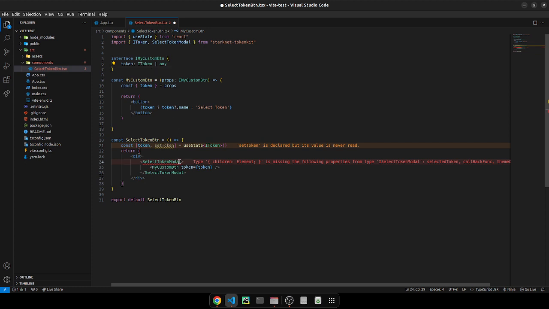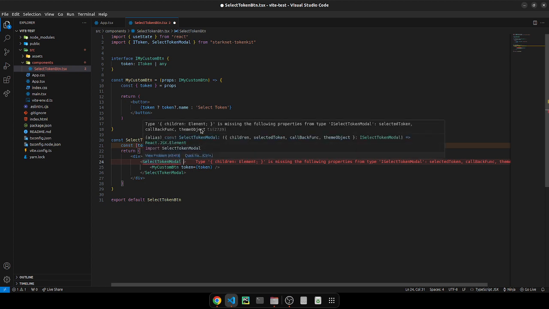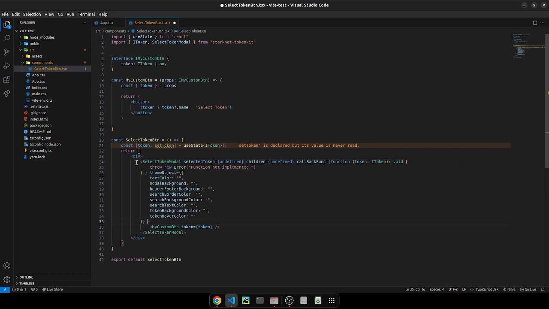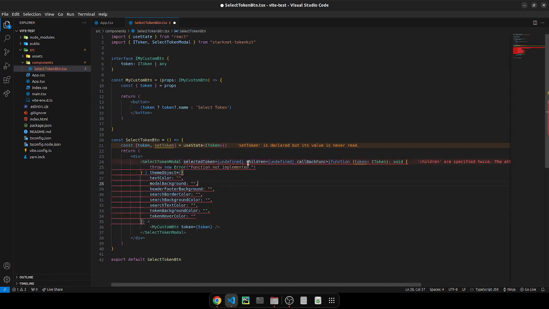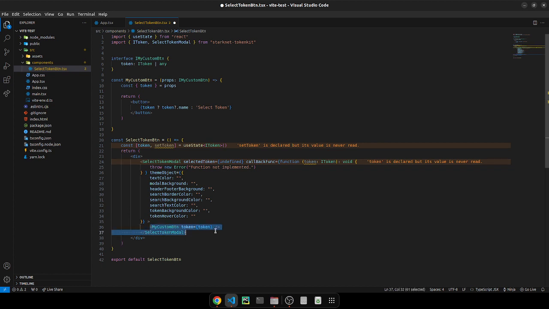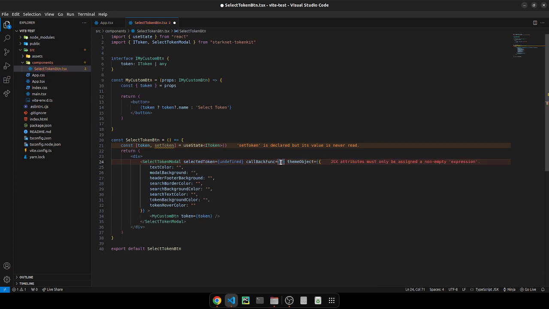But yeah, so here the select token modal is complaining it is missing the following properties: the selected token, callback function, and theme object. So just click add all the missing objects. Then we don't have to add the children. Children have already been added down below. So here we are not going to do like a function. For the callback function, so what's a callback function?